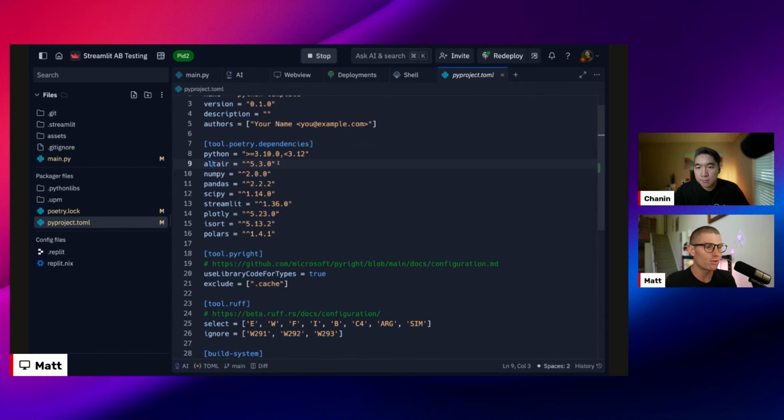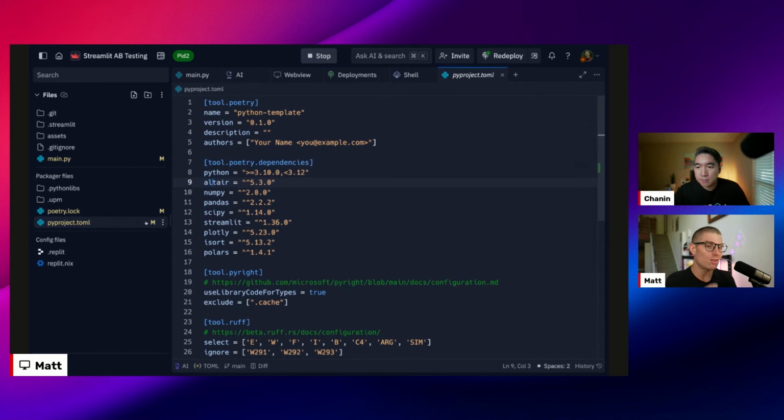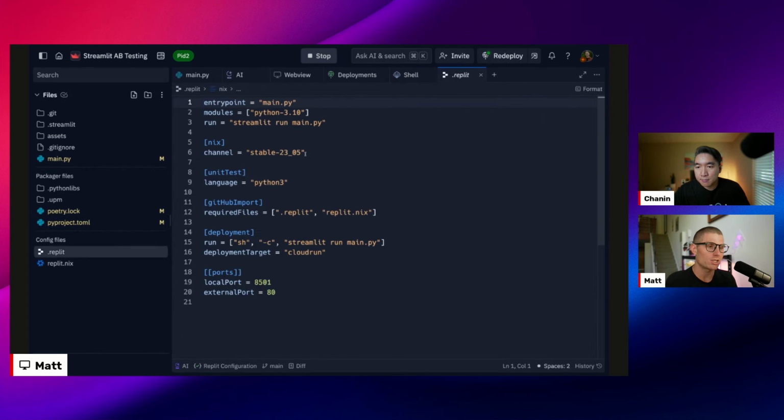Maybe another thing to go over here is that on the back end, we handle a lot of the language installation through this .replit file. This is where we define what happens when you click the run button up here: streamlit run main, and also the deployment command, streamlit run main again, as well as the language and the modules. The modules are effectively little language packages.